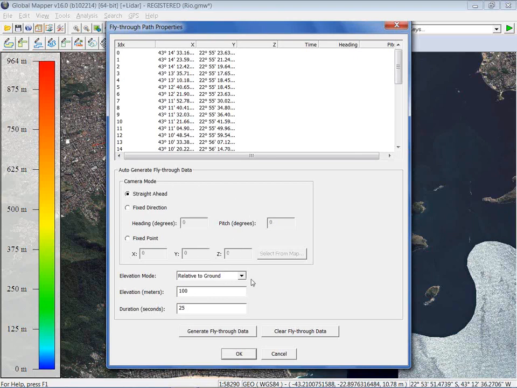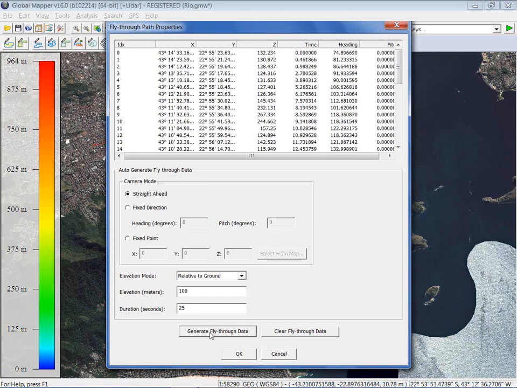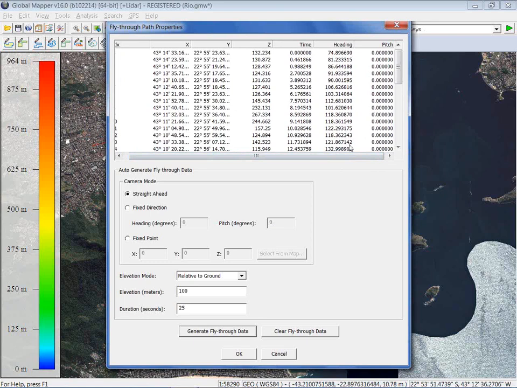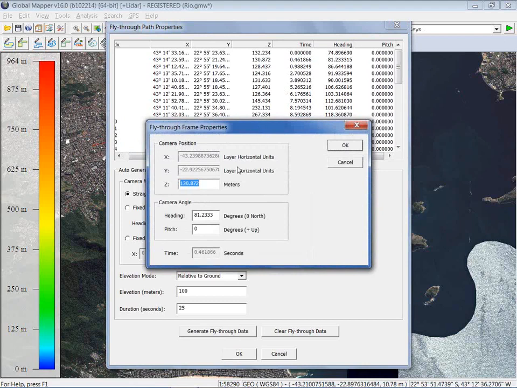When I have finished setting all these parameters, I simply click the Generate Fly-Through Data button, and you'll notice the table at the top of the screen is now populated with those values. My Z value now reflects 100 meters above the local terrain. The time obviously accumulates as I go through to a 25-second finale. The headings derive from the different vertices. And as you'll see, it's not an angular transition. It does smoothly transition between each vertex. So that heading would be at that vertex, and it will gradually show us the heading at the next vertex. And pitch in this case is going to be straight ahead. We can adjust pitch with some of the other parameters as well, but we'll just leave that at 0 for the time being. Now, the other thing we can do here is actually edit any of these individually.